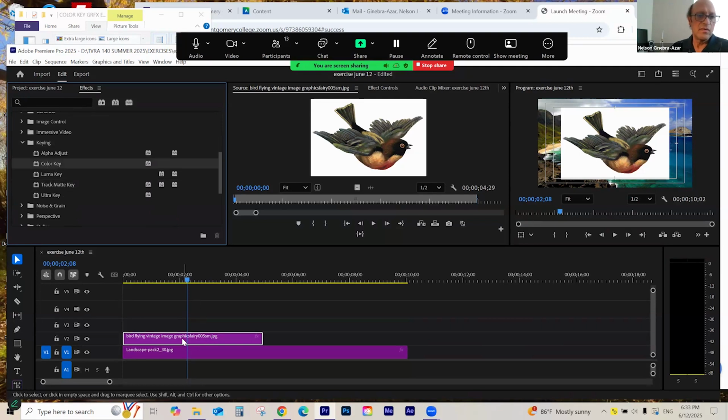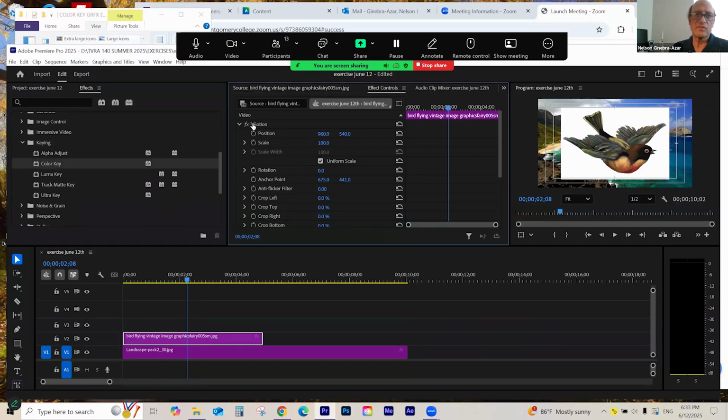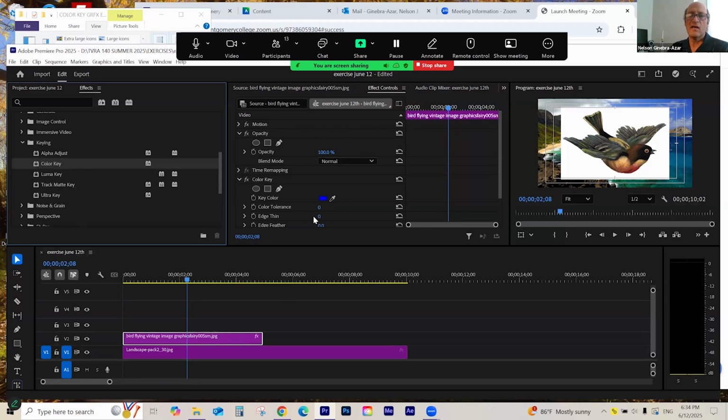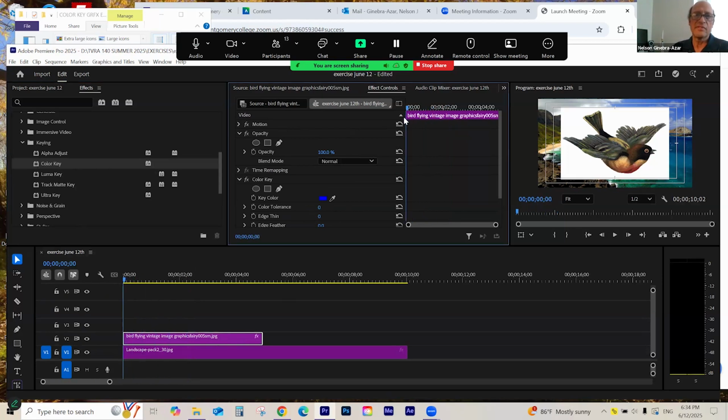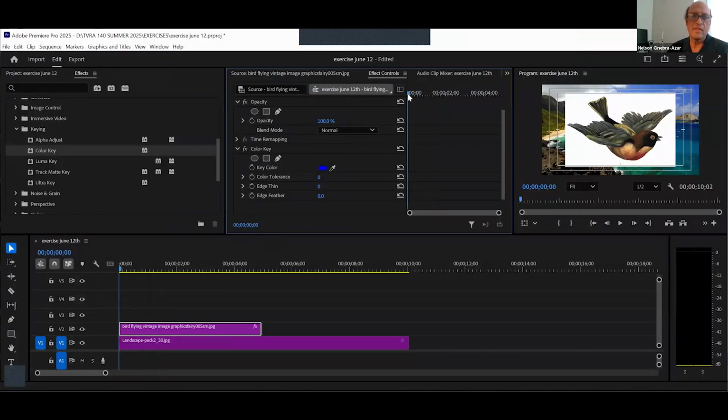Anyway, so we have that selected, bird flying. Open the effect controls. We're going to do motion in a minute, but we're not going to worry about it, so I'm going to collapse those motion properties. I've got my bird selected, and I'm going to drag the color key onto it, and reposition my playhead at the very beginning. So here's your color key, and here are your four basic properties.